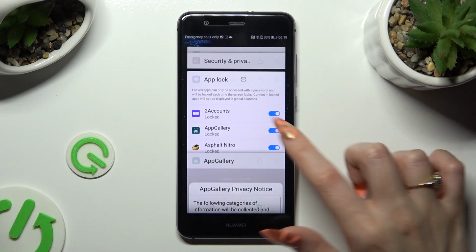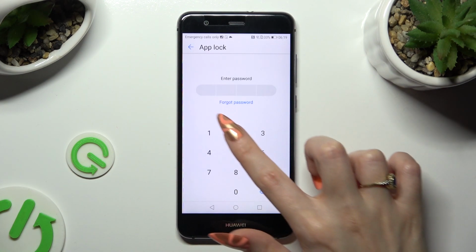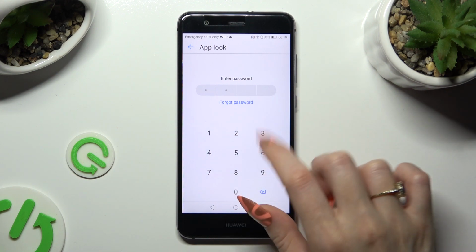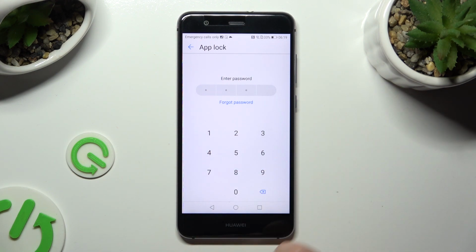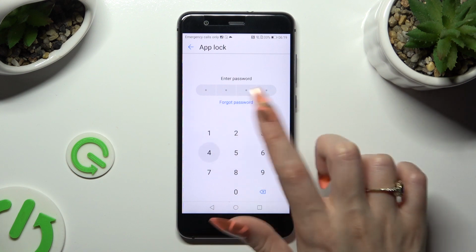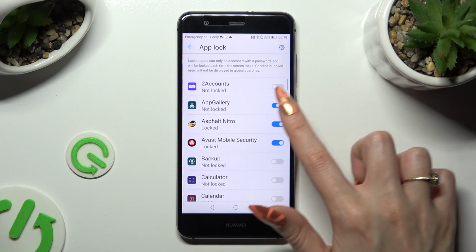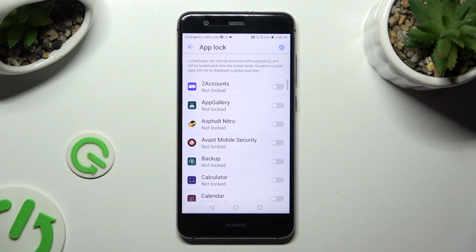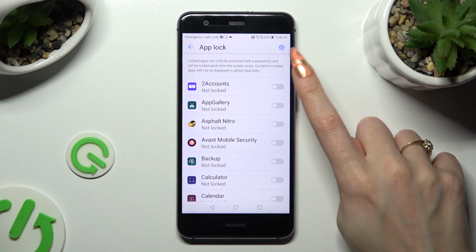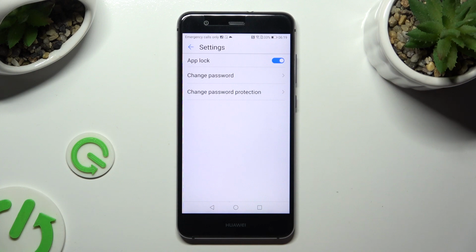To disable app lock from any app, go into the same settings, tap on app lock and enter your PIN. Now you need to tap on the blue switches next to locked apps. And in order to disable app lock, select this gear at the top right corner. Then tap on the blue switch next to the app lock feature.